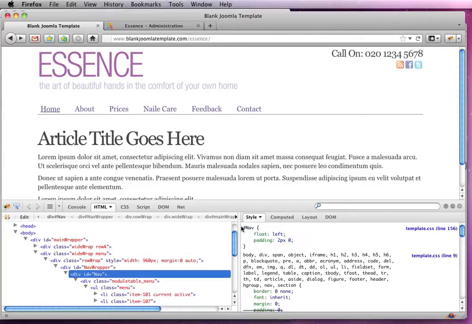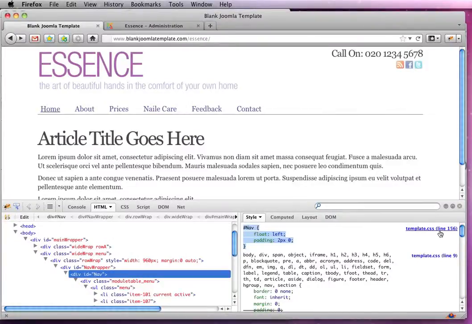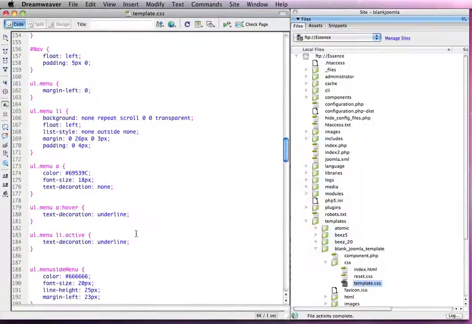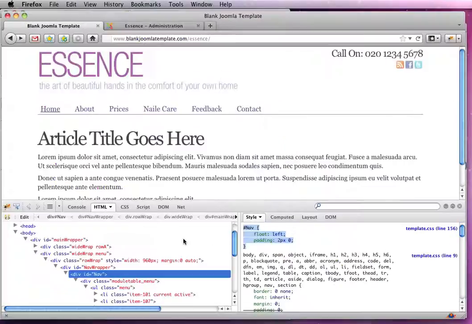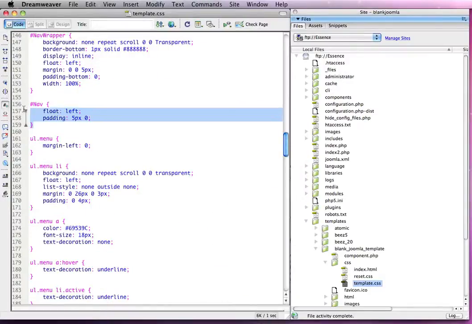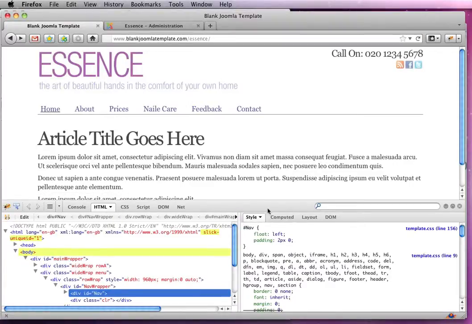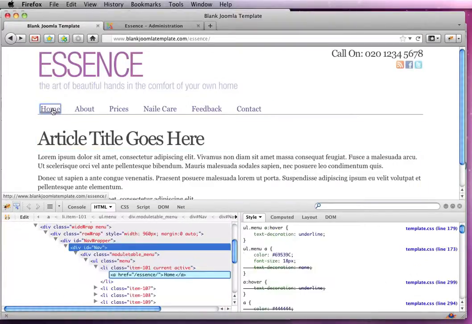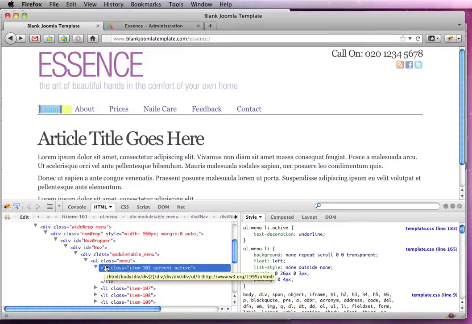We'll grab that, copy, go find line 156 on our template CSS. 156, and in it goes, and a quick refresh, and we've updated our website.